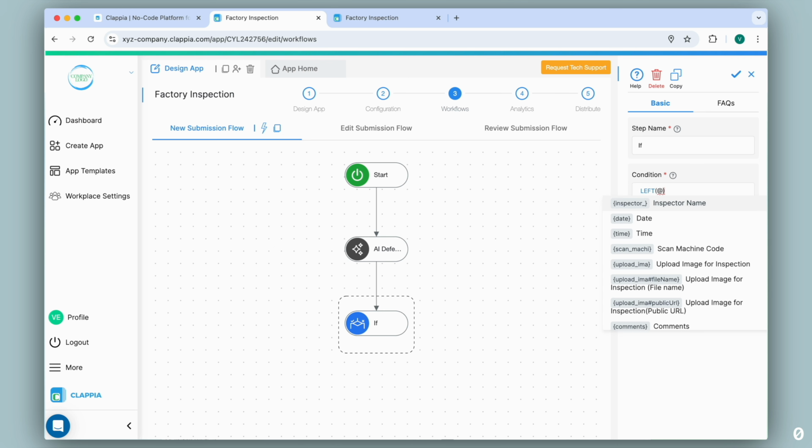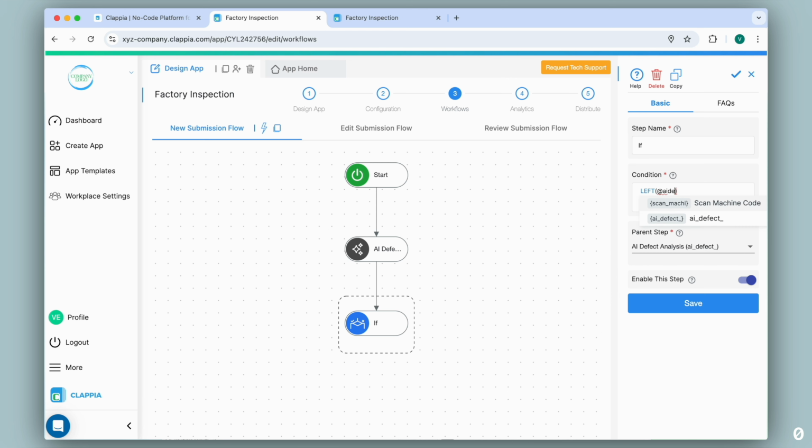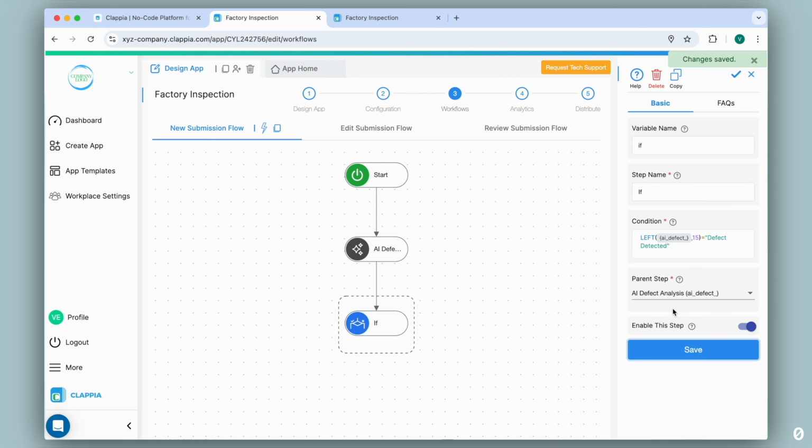So now I will be using the AI workflow node's variable. So @ followed by the name. Basically, this condition means that since the report will start with "defect detected" and it contains 15 characters, I will let the if node check for the first 15 characters if it mentions "defect detected" in the AI's output.